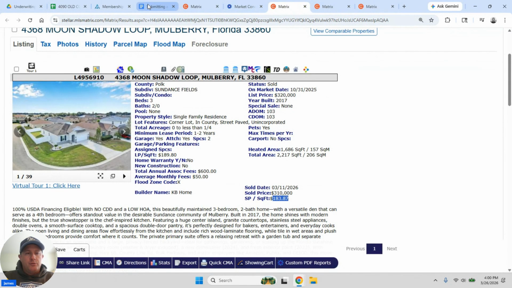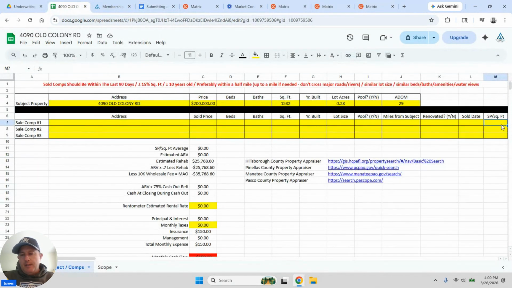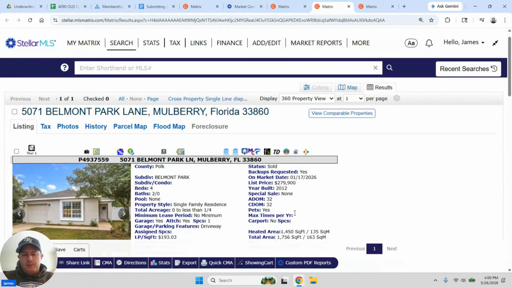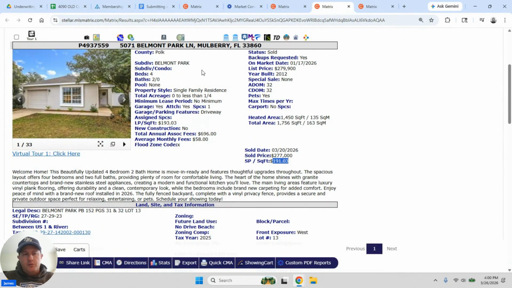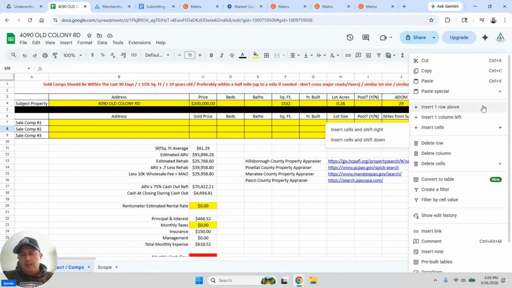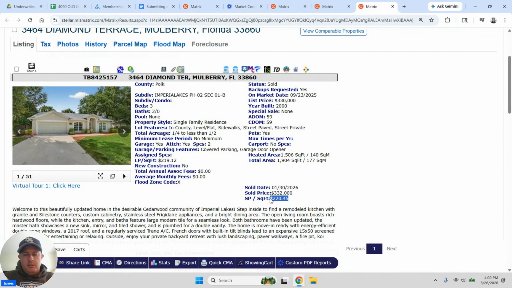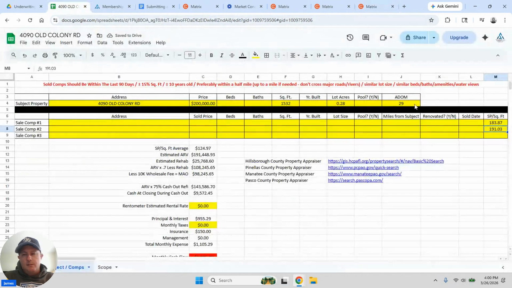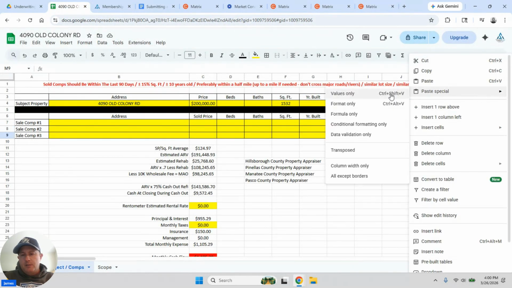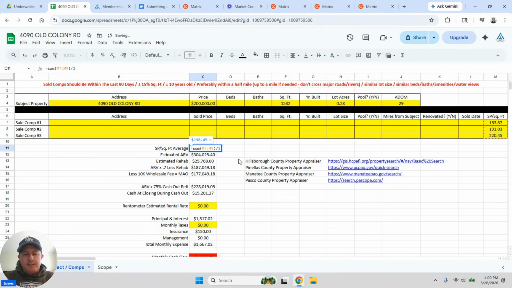183.87. I just hit Control C, and then I'm going to paste values only. And then I'm going to grab the next one, Control C, paste values only, grab the next one, Control C, paste values only. And what happens here is it averages it out, right? So divided by 3, it pulls those, divides it by 3. And then here it multiplies this square footage by this average, and it gives us an estimated ARV of 304.